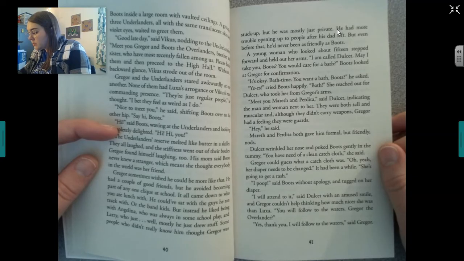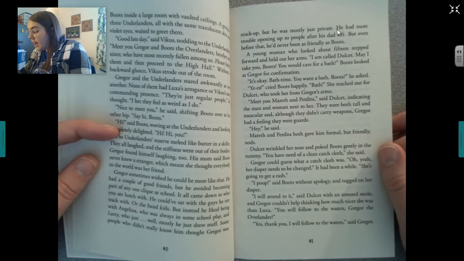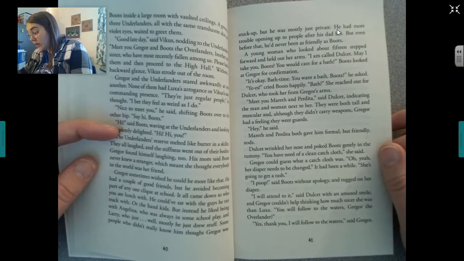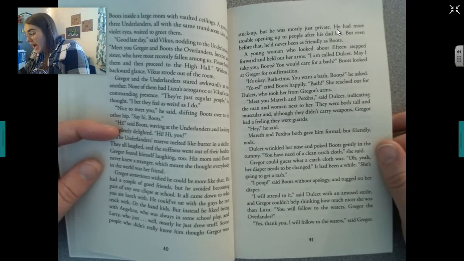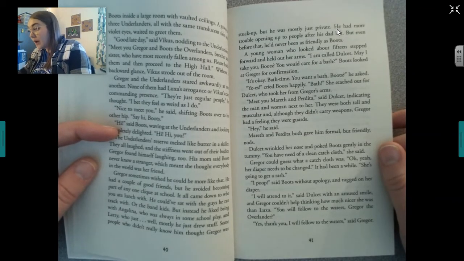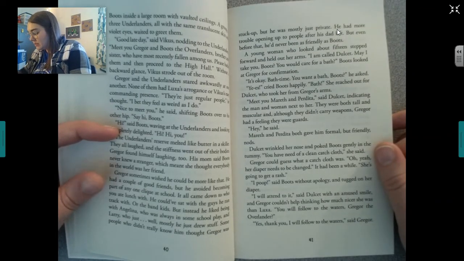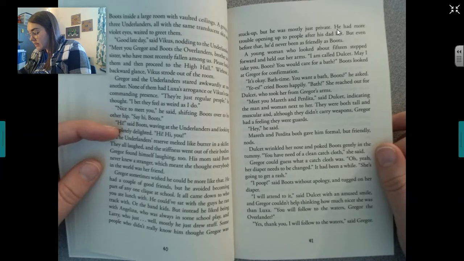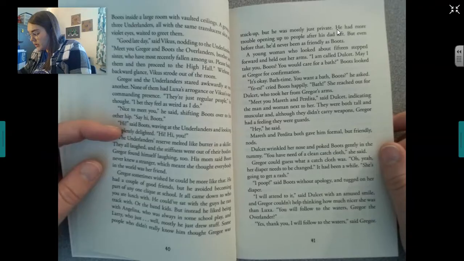Dulcet wrinkled her nose and poked Boots gently in the tummy. "You have need of a clean catchcloth," she said. Gregor could guess what a catchcloth was. "Oh, yeah, her diaper needs to be changed." It had been a while. "She's going to get a rash." "I poop," said Boots without apology and tugged on her diaper. "I will attend to it," said Dulcet with an amused smile, and Gregor couldn't help thinking how much nicer she was than Luxa. "You will follow to the waters, Gregor the Overlander."